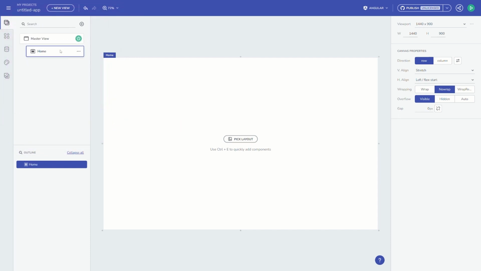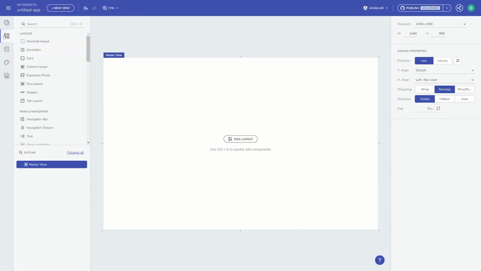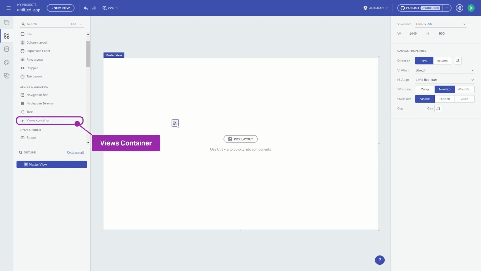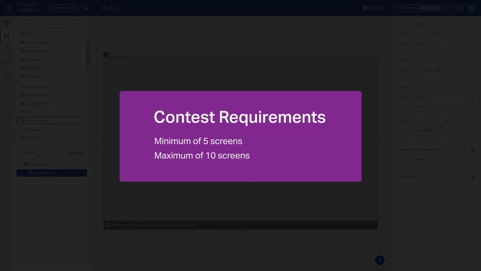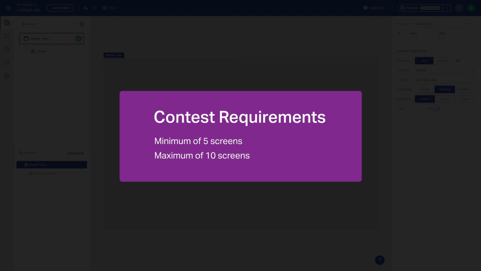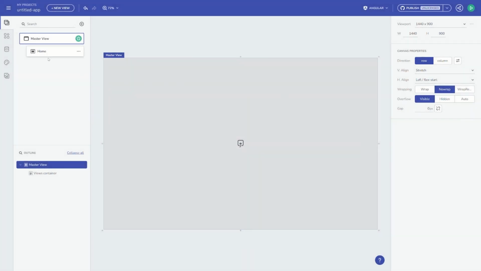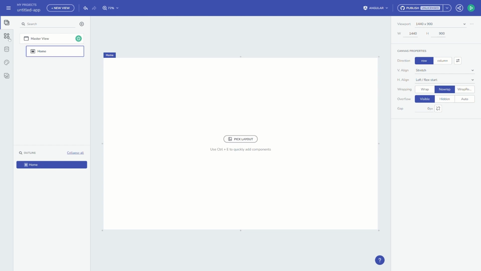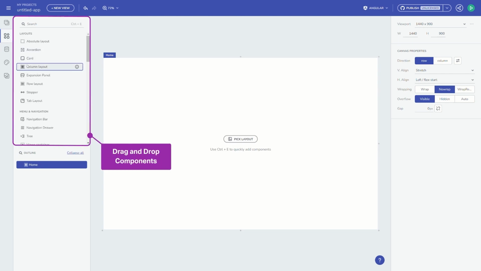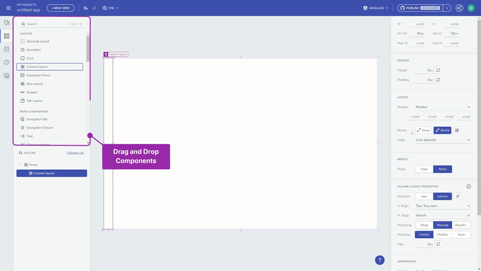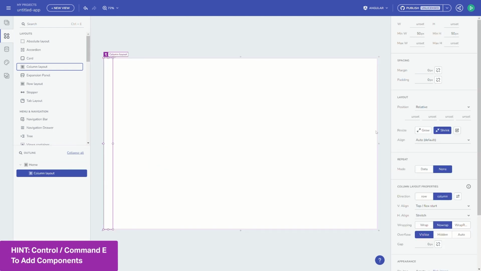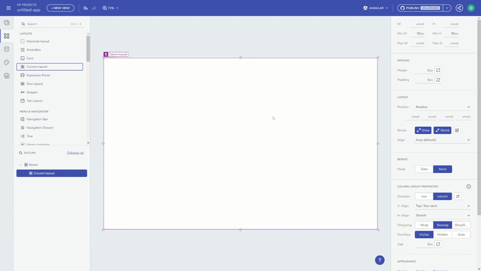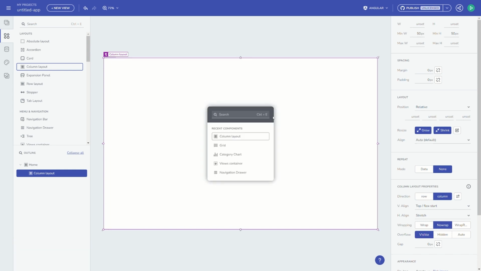When you go back to the master page, you can add a views container, which will display the contents of the child pages. For the contest, you must have a minimum of 5 screens and a maximum of 10. Now we need some layout containers to give the app some structure. You can drag and drop from the Components tab directly to the canvas, or use Ctrl-E or Command-E to quickly add components. I'm adding a column layout, and inside, I want to add a chart, and then below, a grid.